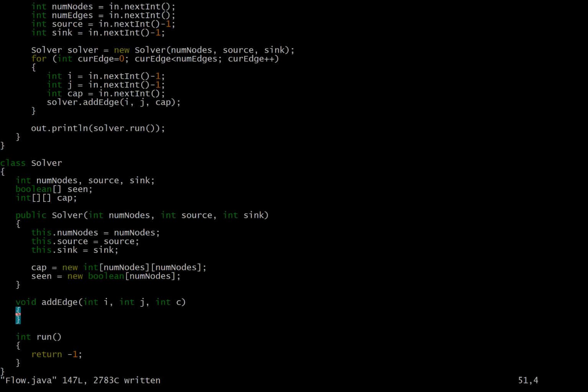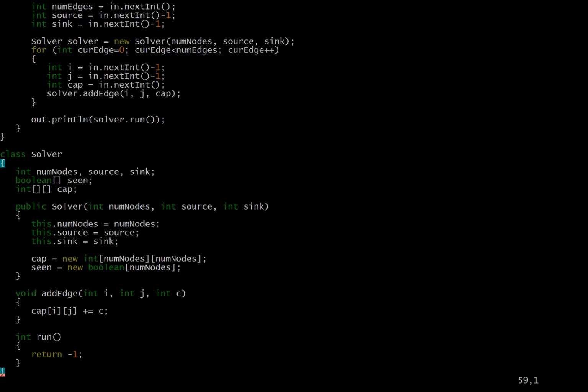Okay, so let's talk about our add edge function. This is an adjacency matrix, pretty simple. I just increase the number of edges going down this edge. And I also need to increase the reverse by 0, so I don't really need to do anything. So this code just becomes this.